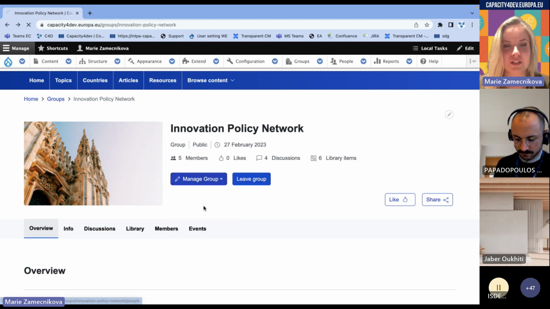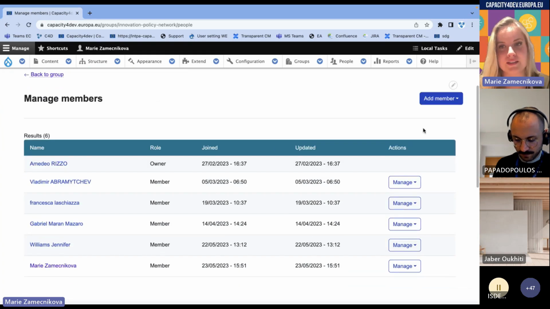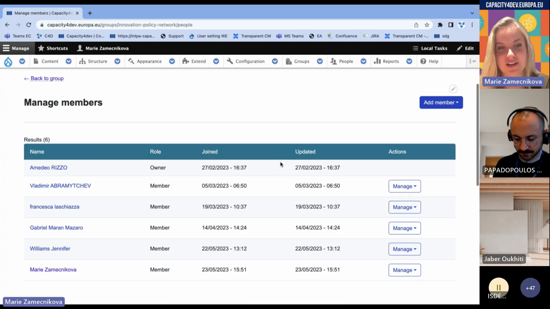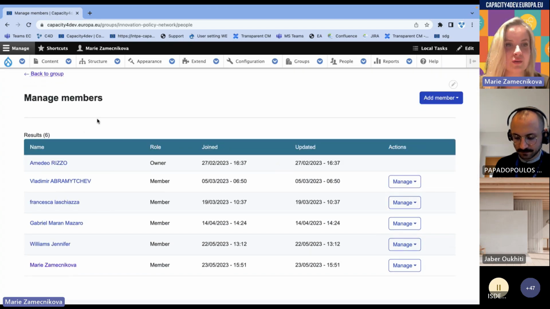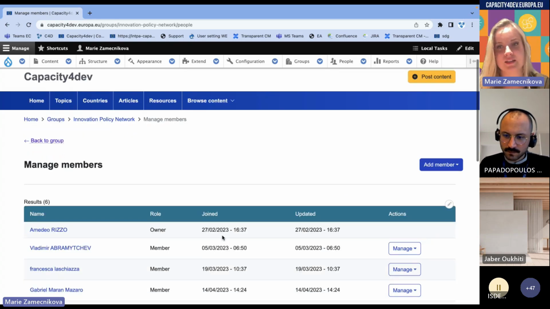However, the most interesting, and I would say the frequently asked questions right now, since the beginning of the launch of the new platform, is actually for the managed members, because it's slightly different, because here you have, let's say, a list of different members who are inside the group.